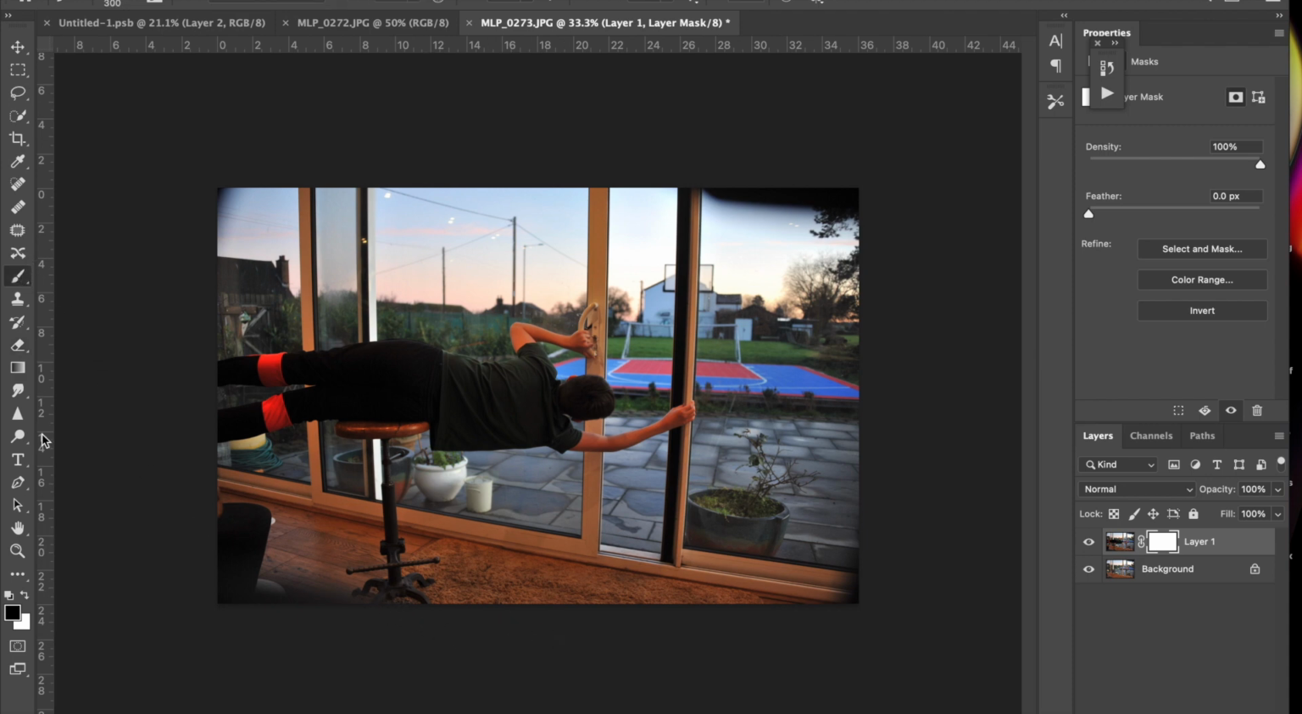So if I get my paintbrush now, if I select black, anywhere I paint black, you will see it's like erasing what I need to get rid of. I'm not going to do it very neatly for the moment. Okay, and you'll notice over here on my mask, you can see where it's black, it's been erased.